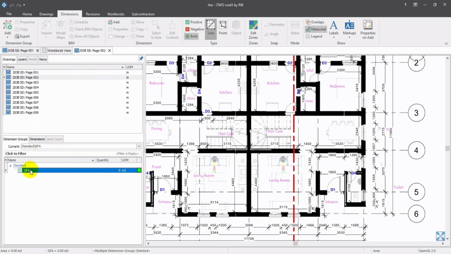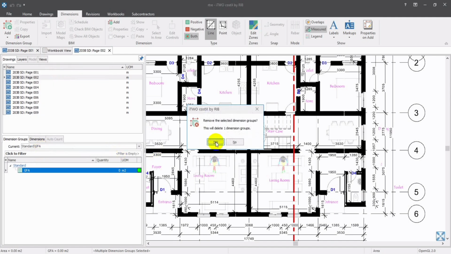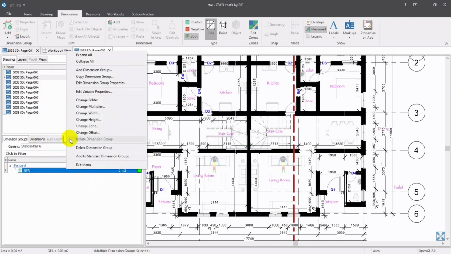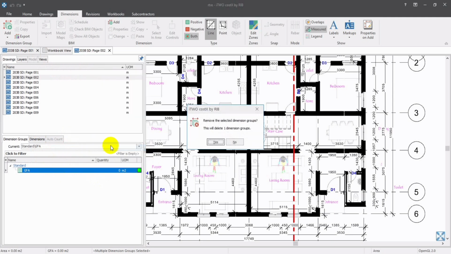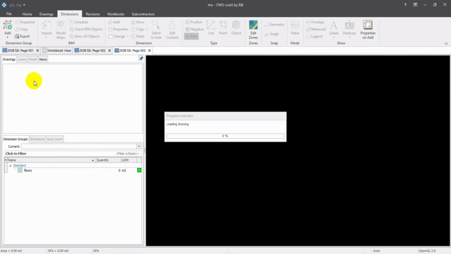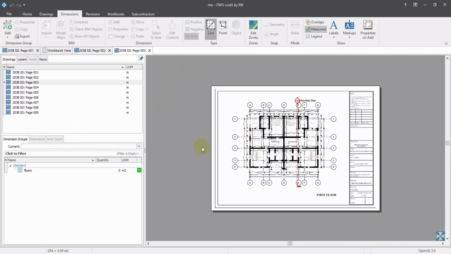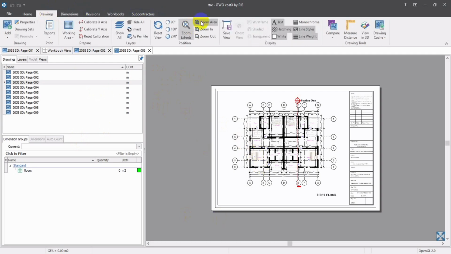Let me just delete this. Anyway, I don't really know what's wrong with my CostX currently. Good, so it was actually taking time to load. Anyway, now let's go back and continue from where we stopped, and we zoom in.